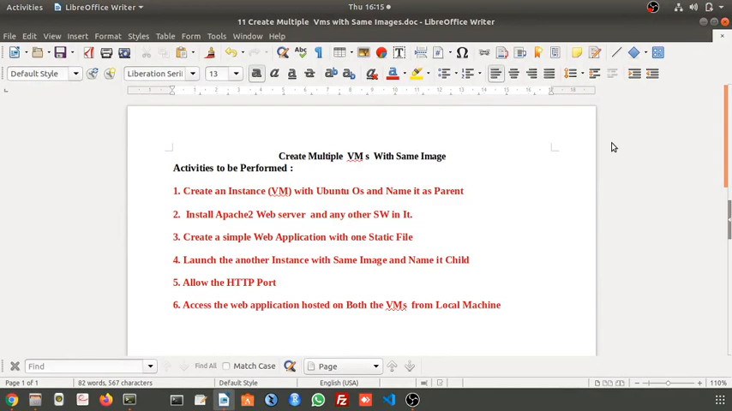In the previous video, we have seen how to install web server and database in the virtual machine. We have also seen how to enable HTTP port in the virtual machine, and we have created a simple web application named demo, and we have accessed that web application from the local machine, which is hosted on the virtual machine.